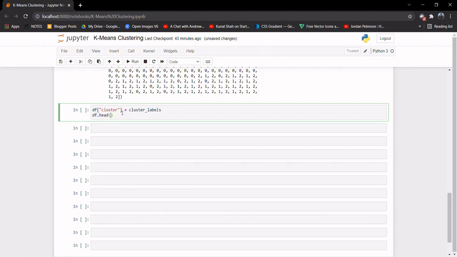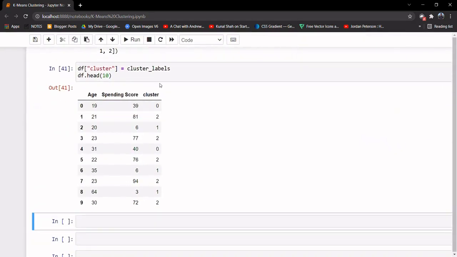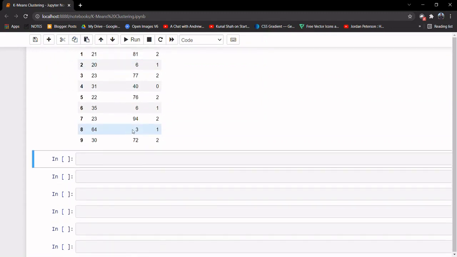Now let's print our data set. As you can see, we have successfully attached the cluster labels here. What this column indicates is that the first row belongs to the 0th cluster, while the second row belongs to a third cluster. Now the best way I can explain this to you is by visualization.